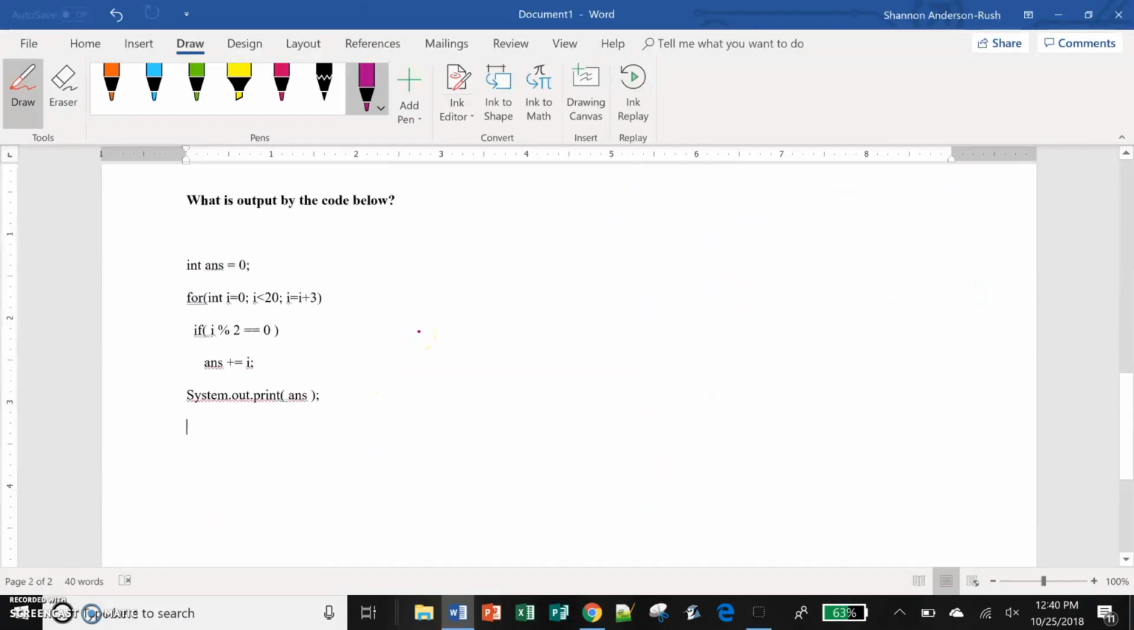Let's try another one. So I think this is question number 7 on your worksheet. What is output by the code below? I have declared and initialized a variable called ands, and it's been assigned the value of 0. My for loop has an initialization of i equals 0. The condition is i less than 20. My statement is, as long as my condition is true, if i modulus 2 is 0, then I'm going to add i and ands together. If it's false, I don't add anything together, and then I come back up, I increment i, and I go test my condition again.